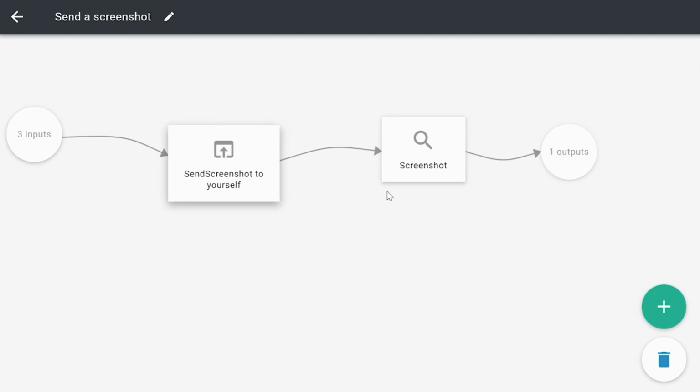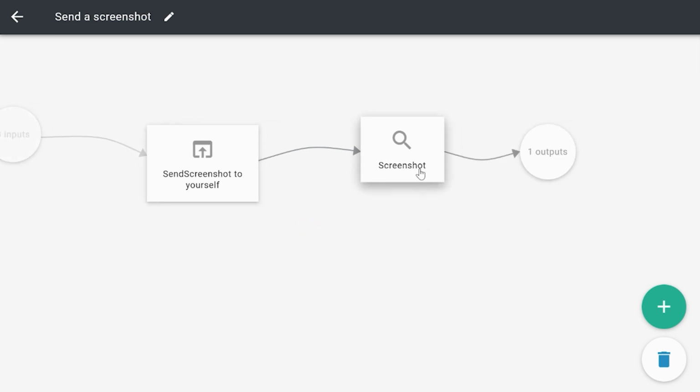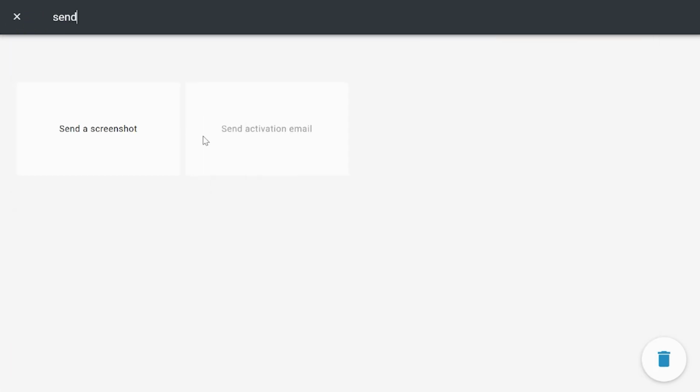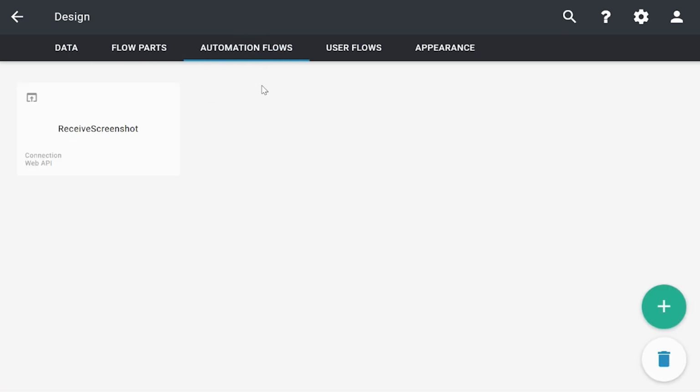Well, as soon as we've sent this screenshot to ourselves, it's stored in the application and we can retrieve it via a lookup and add it to the output so we can show it on our page. But let's take a look at the automation flow first and see what we need to set up to store this screenshot. Let's take a look at the automation flow, which is a connection trigger of the type Web API.